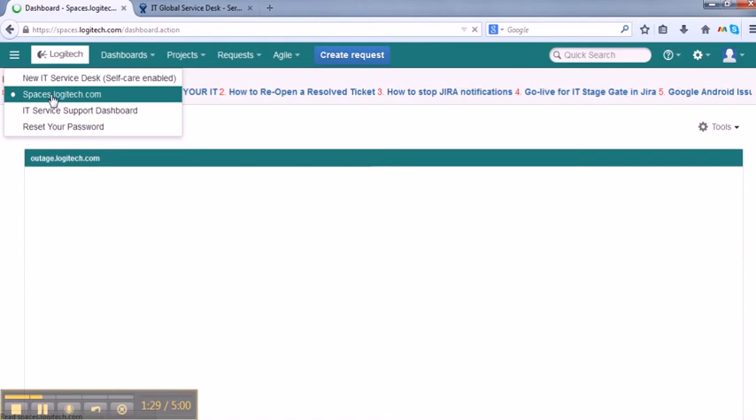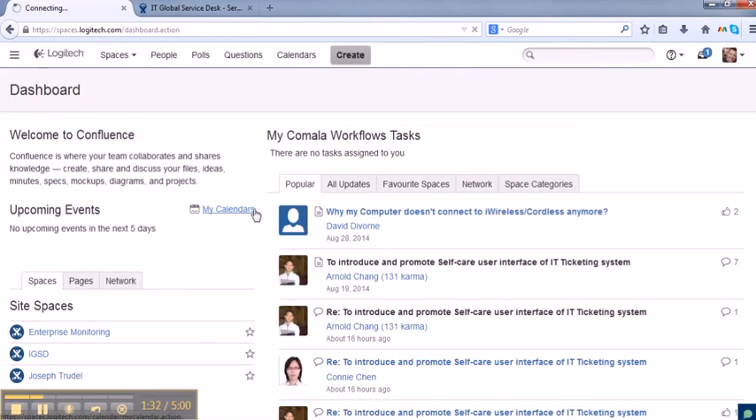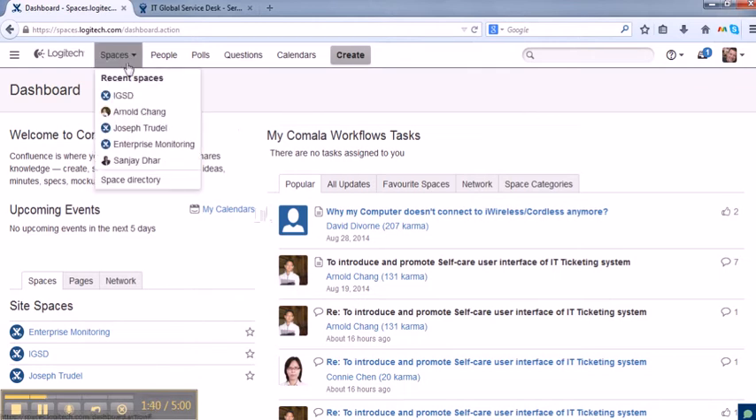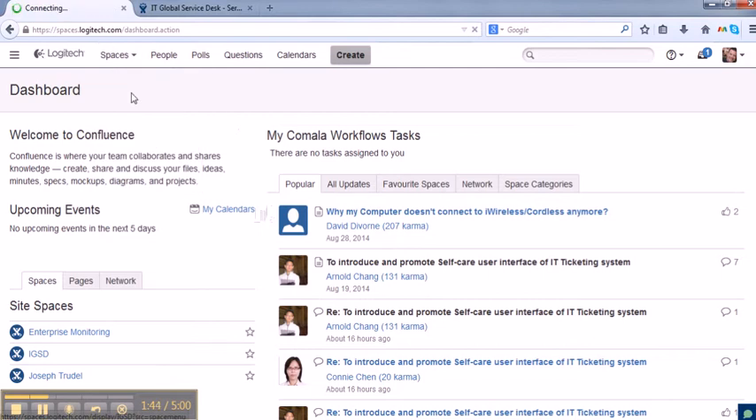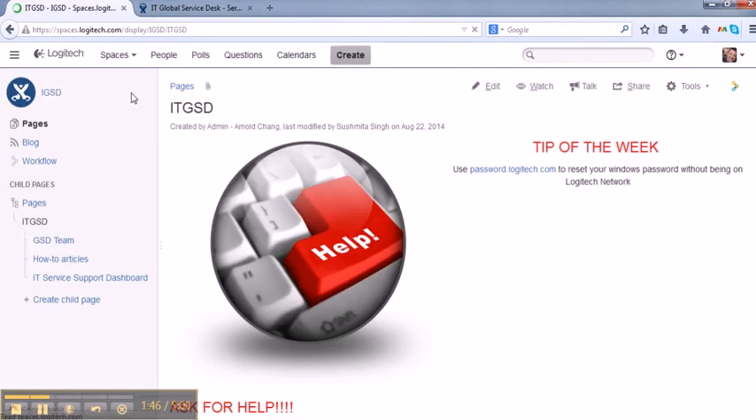spaces.logitech.com. What that's going to do is take me to spaces.logitech.com where I can find the Global Service Desk space. So if I hit the drop-down menu, click on Global Service Desk, then it takes me to the space that has all kinds of different information here, but what we're looking for is to create a how-to article.